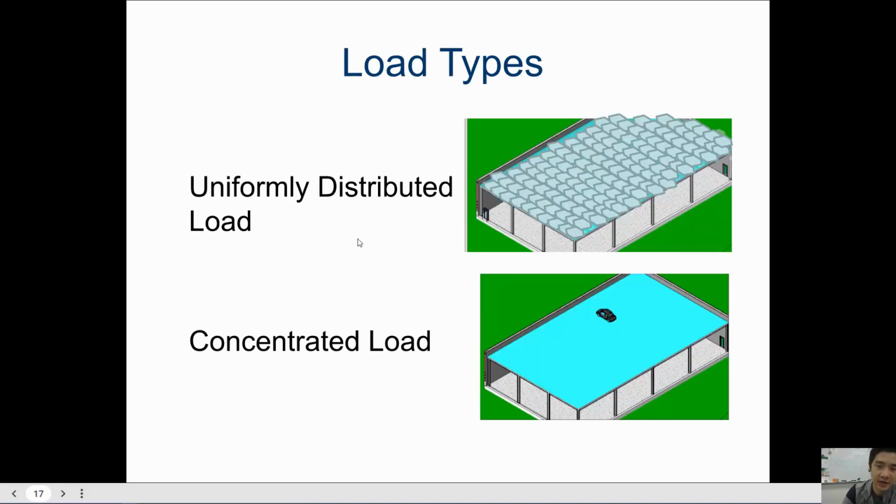All right, load types. So there's two different types that we will typically address. One is uniformly distributed load. So for example here, the entire roof, we would anticipate that all the weight of the roof would be distributed evenly. So that would be uniformly distributed load. So we take the total weight of the roof and divide it by the area, and that would give you kind of the pressure. Meanwhile, concentrated load would be at a single point. So in this case, the car would represent a weight at one point on the roof. That would be a concentrated load.